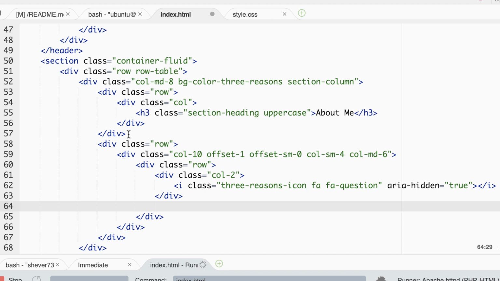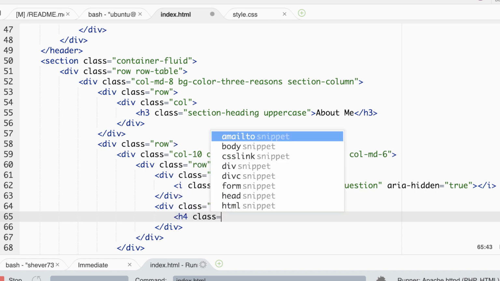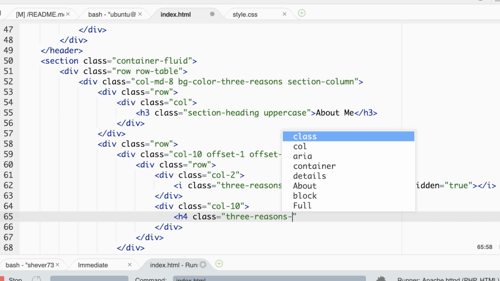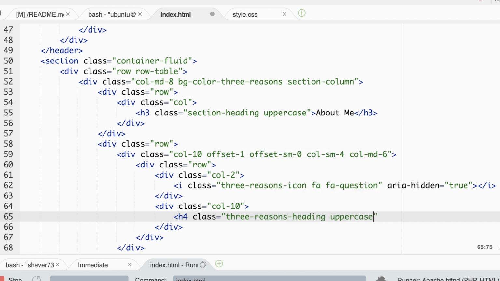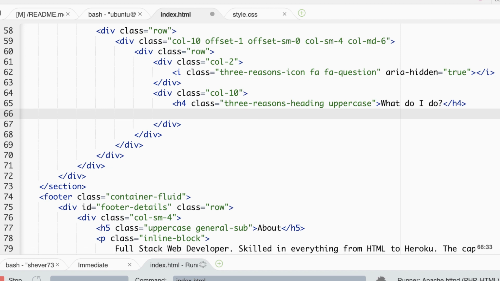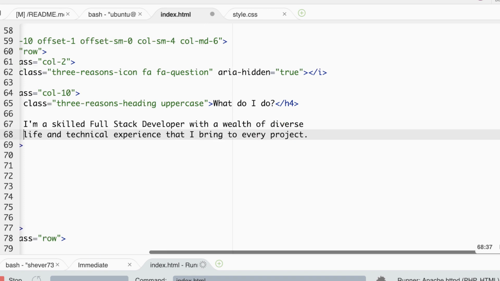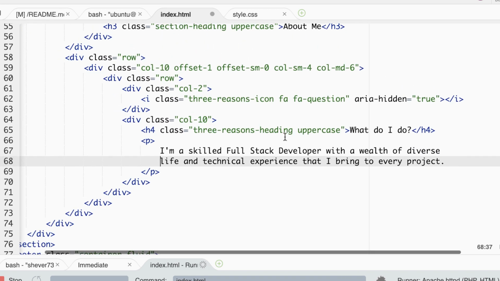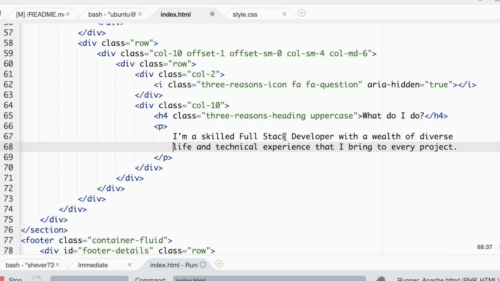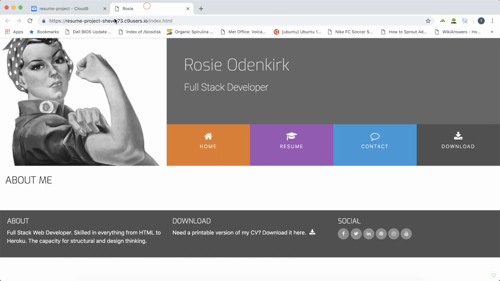In our div, our Bootstrap specification for our icon was 2 wide, which leaves us with 10 columns for our header and the text. So we'll create a h4 in there, which will also give it its own class name of 3 reasons heading, and as per the rest of the headings at this point, we'll also give them the uppercase class. The heading text is "What do I do?" And then I'm going to create a paragraph and paste in some text that I got elsewhere, and this is just a couple of sentences. It should be pretty arresting and captivating for a potential employer or potential client.